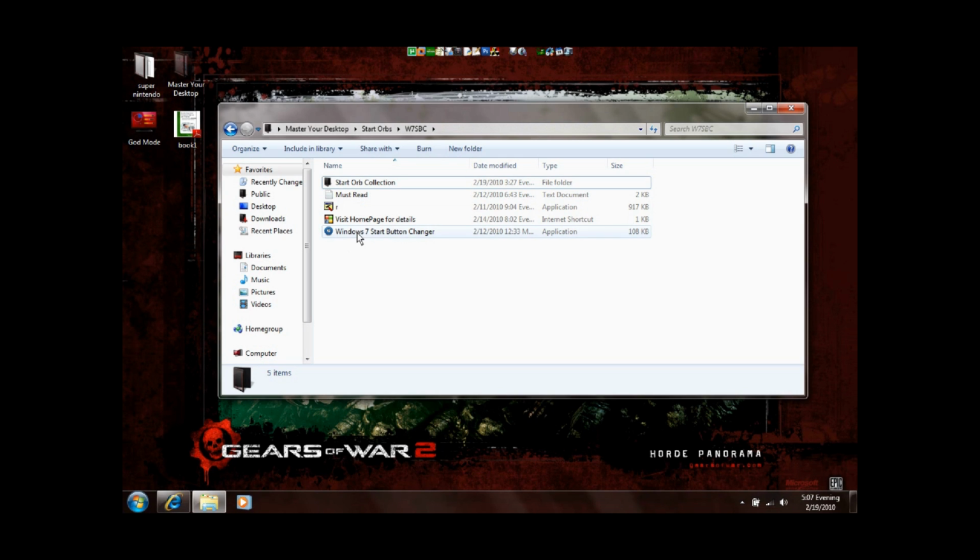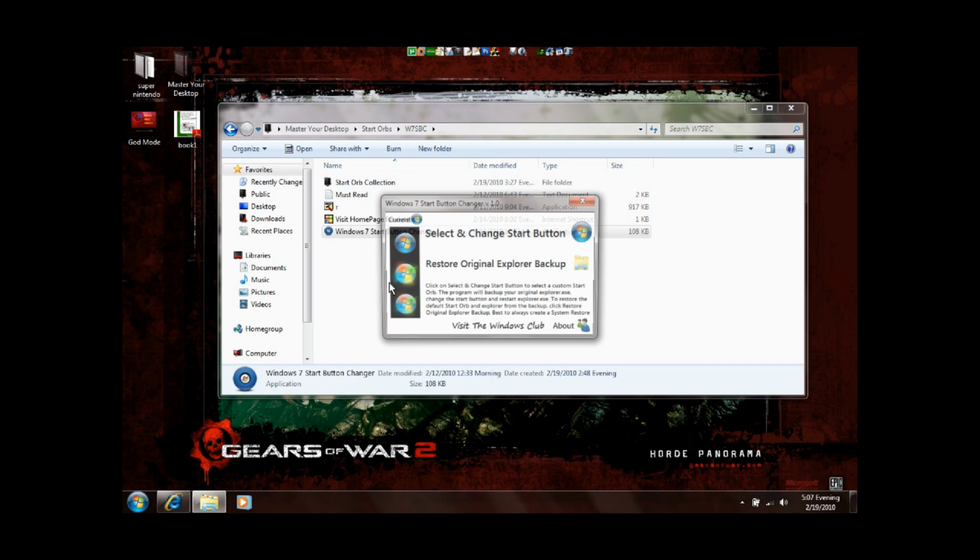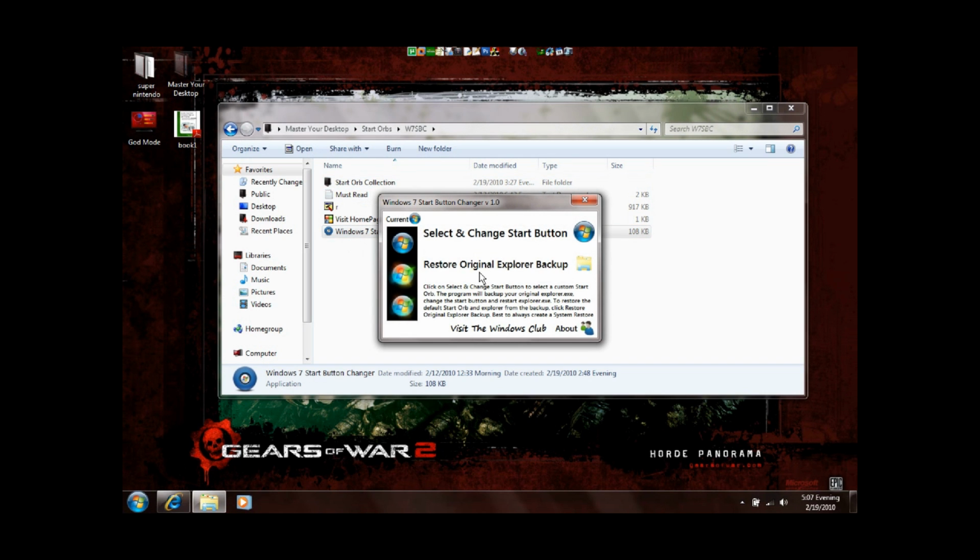So you just want to double-click the Windows 7 Start Button Changer, and it'll bring up this little interface. The best part about this is that every time you use this, it creates a backup version of your Explorer.exe, which contains the start button you had. So at any point in time, you can go back and restore it to the original version if you want to change it, and then you can just click this and change it again.